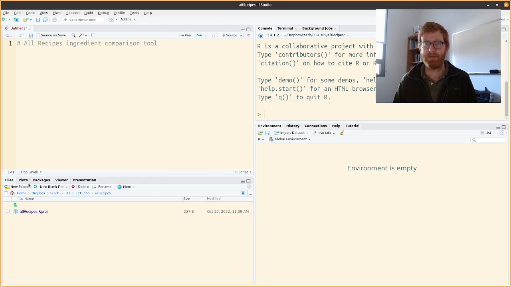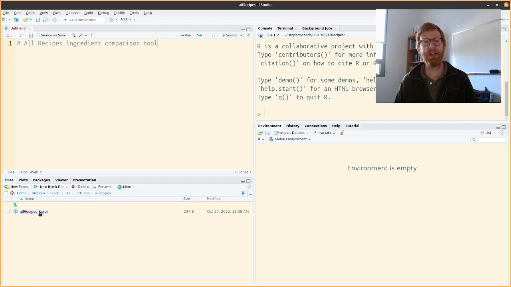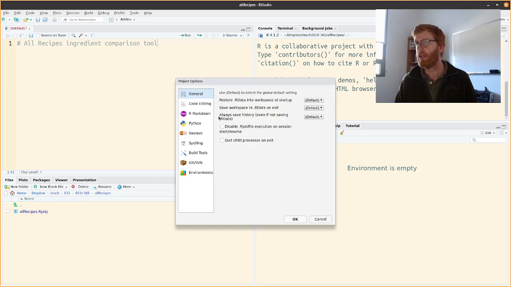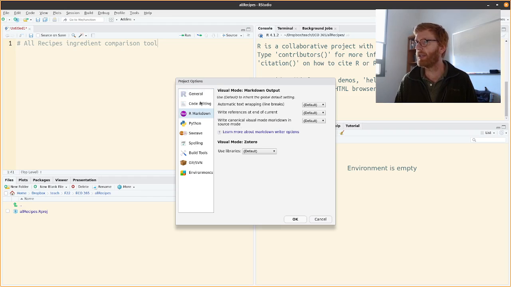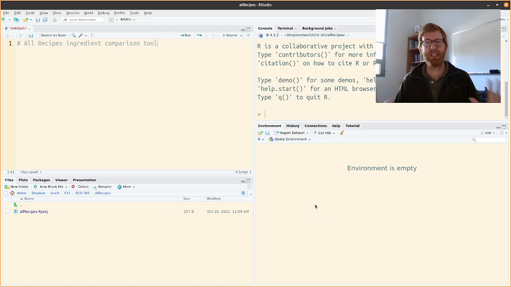Then you hit Create Project and it will take care of that for you. Now I've already done that, except that RStudio had some problems, so I restarted this video. In this folder, my class folder, I've got a folder called All Recipes, and it's got this .Rproj file. This holds things like project options, so I can modify things. I can say different tab width or whatever. This is just going to hold my work in one place because it's in this folder, and then the project helps RStudio keep track of stuff for me.